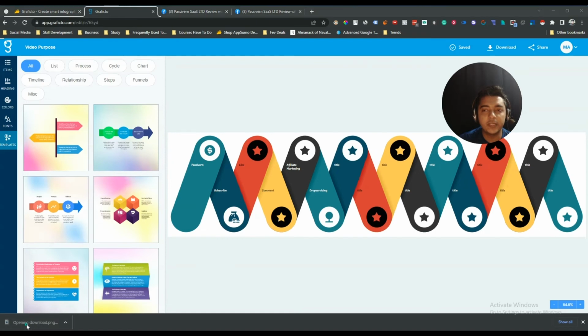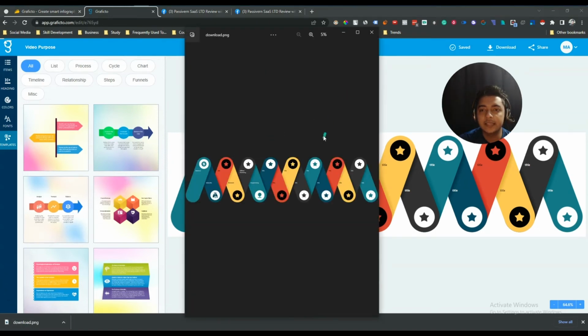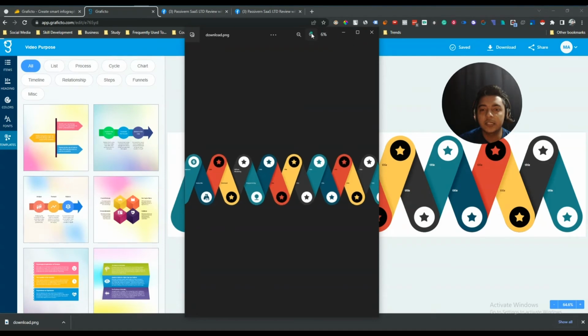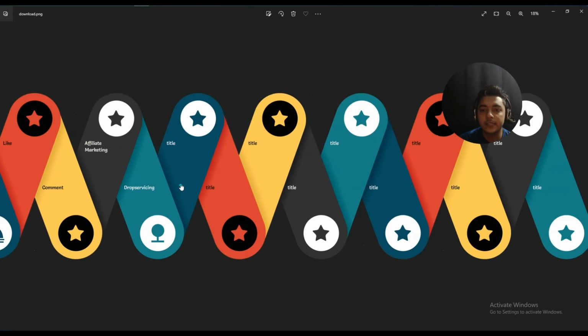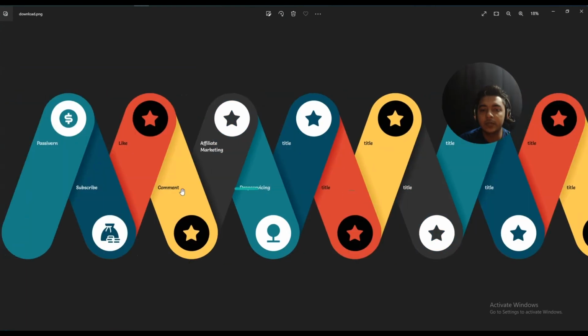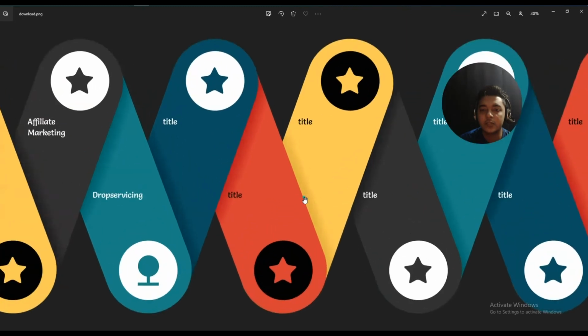Now if I open this image, let me open, and see, this is the image, guys. So these are the things. I hope you get the idea. Here is the image, and the resolution of the image is very good. I hope you get the idea, guys. See, here is the image.